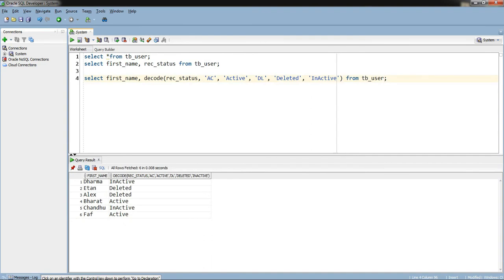Now, if you see, we have Dharma, and Dharma is inactive because I have given that DR status also as inactive. So Etan deleted, Alex deleted, Bharat active, Chandu inactive, and the last one is active. So how does it work? Let me select this one individually also so we can see the difference. See, for DR, I am considering it as inactive. For DL deleted, AC means active, IN means inactive, AC means active.